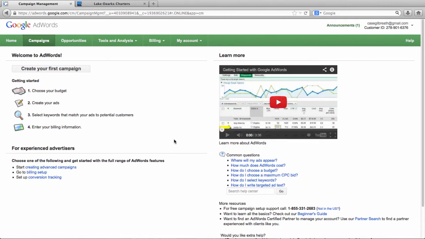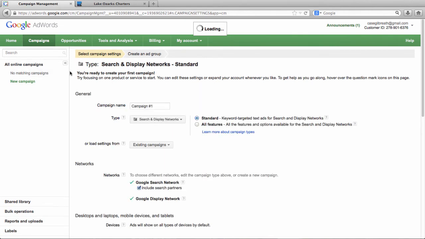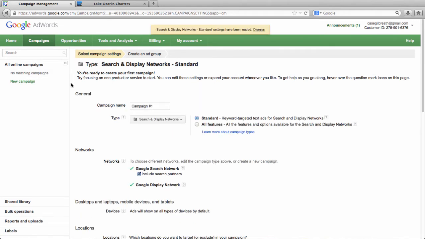Okay, so this is the screen that you will get when you log into Google AdWords for the very first time. So we're going to want to click on Create Your First Campaign. And now Google really makes this very simple for really anyone to get set up here. So in general, we're just going to need to name the campaign. So I'm going to name mine just testing.